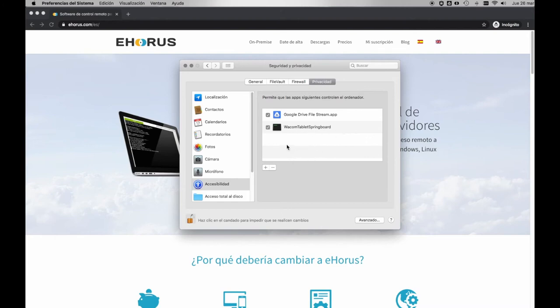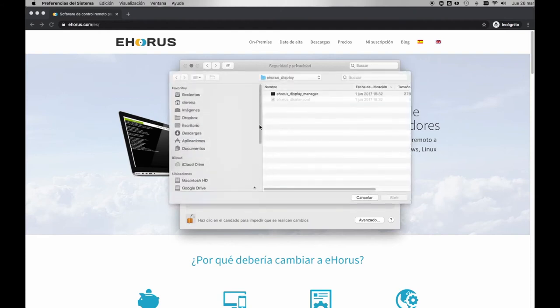In case you don't follow these steps, your eHorus agent, although it will work, won't allow you to control the screen or add anything with the keyboard or move the mouse pointer. Next, you add an application, and to find it you can press Command, uppercase, and the letter G.